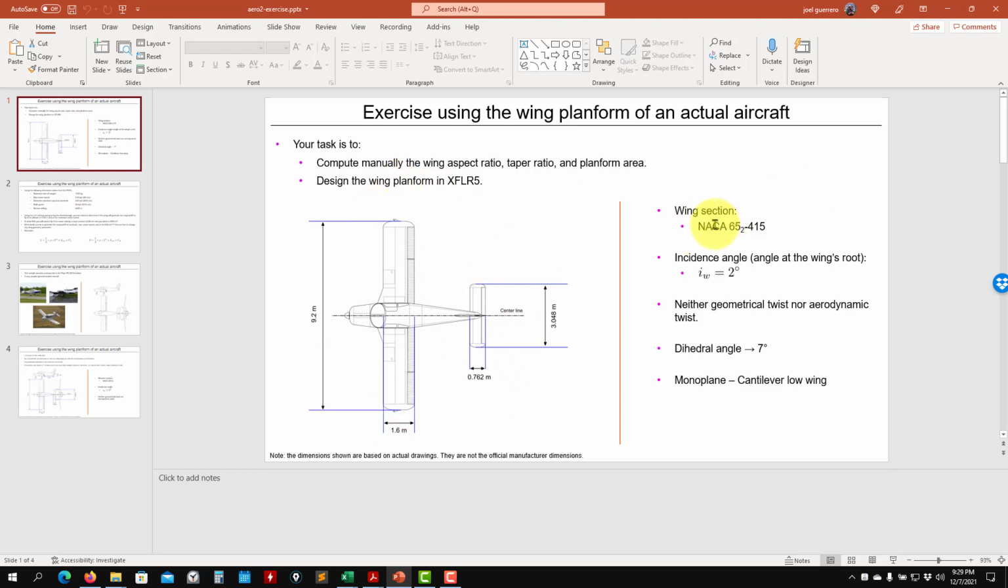Here we have the required information. The section of the wing is this airfoil. The incidence angle is the structural angle; remember, this is a fixed angle in the wing. We have an incidence angle of 2 degrees. We also have a dihedral angle, which for the LLT doesn't make any difference, since the LLT doesn't see it. And this is a cantilever low wing.